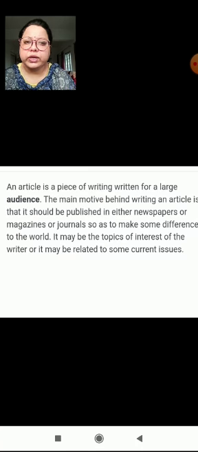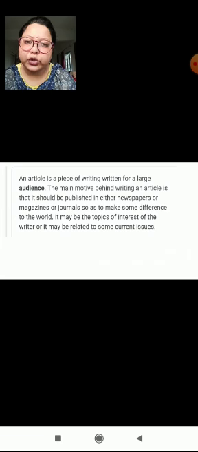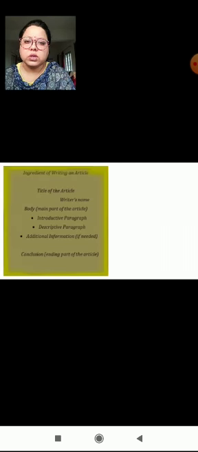An article is a piece of writing written for a large audience. The main motive behind writing an article is that it should be published in either newspapers or magazines or journals, so as to make some difference to the world. It may be a topic of interest of the writer, or it may be related to some current issues. So if you are interested in writing something, you can go for that, or if you want to talk about current issues, then also you can go for that. So this is your article. This is the format. You can go through it. If you are still finding any problem, you can ask me, no problem.